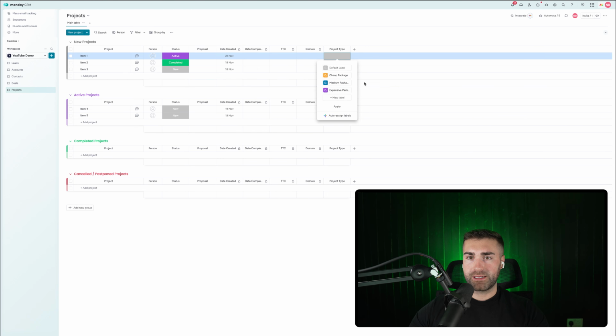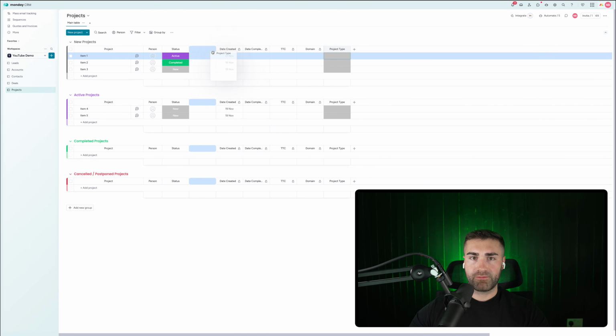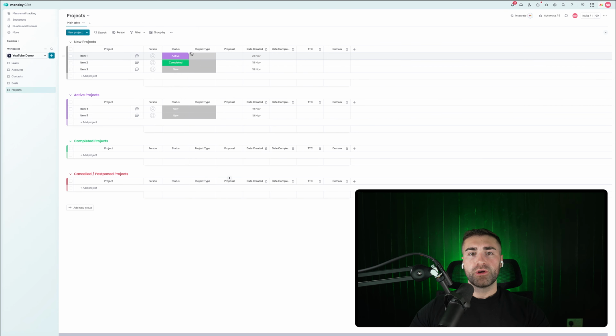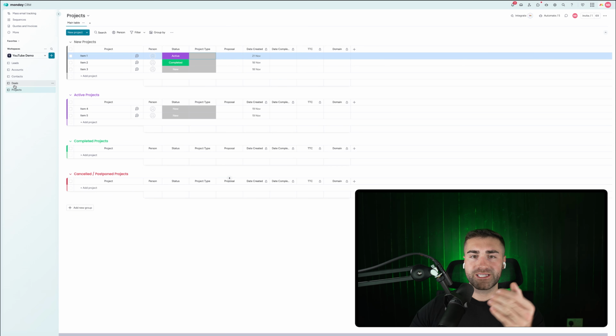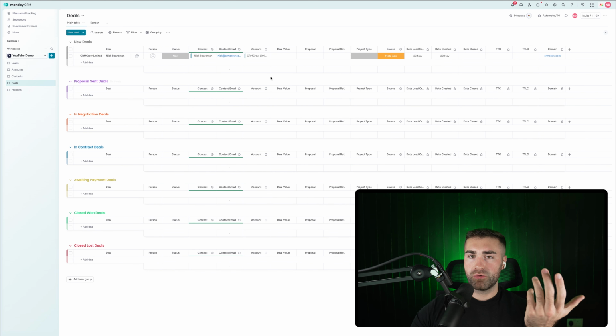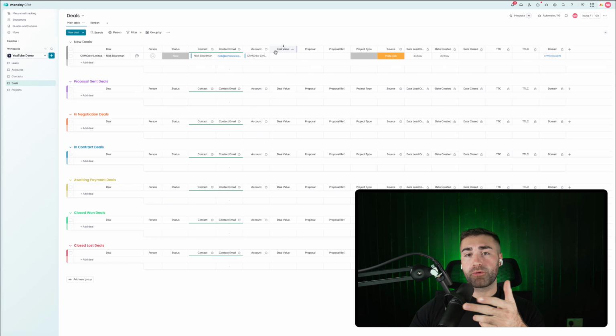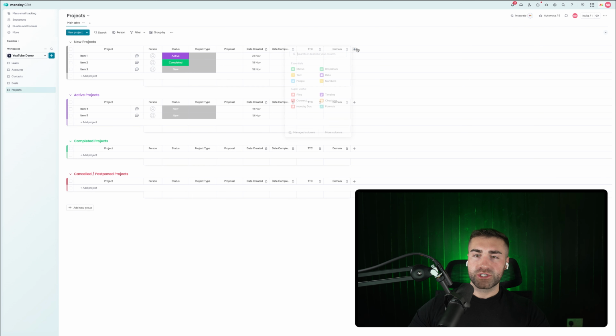We can go ahead and delete that as well, and then I would just go ahead and reposition this here. So active, different status options, project type, proposal. If there's any other data we need on the deals area, of course, we can pull it across as well. One thing that probably would actually be worth having is the deal value, or at least the project value. So I would pull that across, be a numbers column.